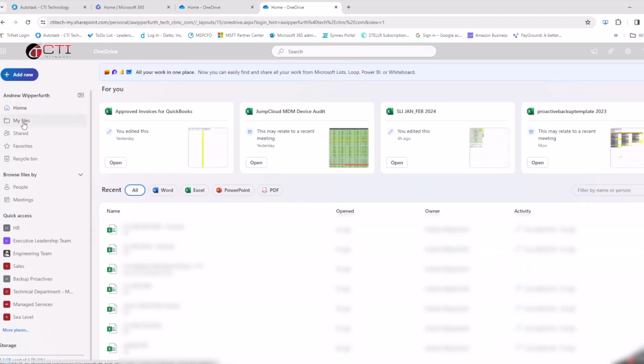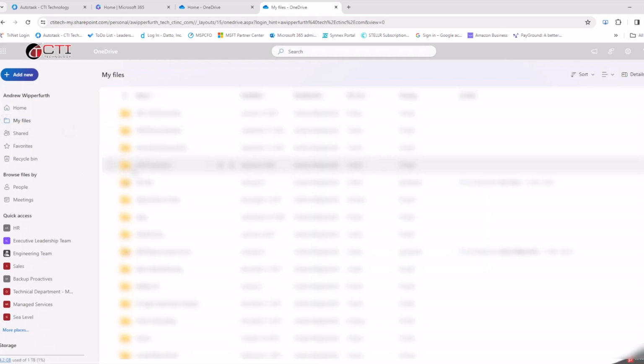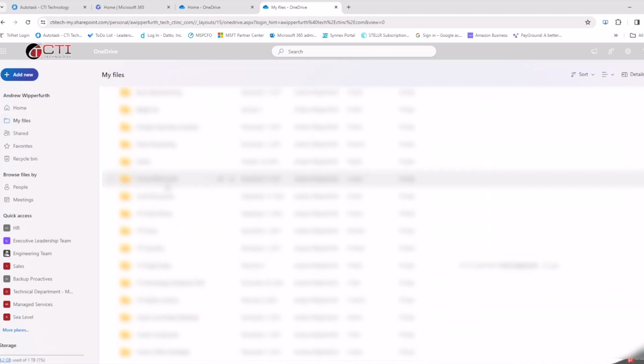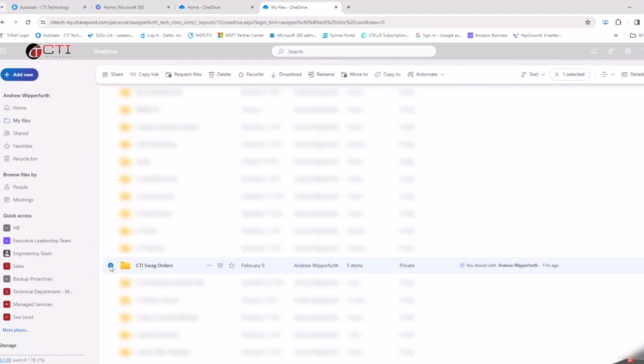You're going to look in the left-hand column and you're going to click on My Files. And we'll just use the CTI swag folder as an example. So right here, once you click on that next to the folder that you want to request people upload files into, you're going to see some options appear at the top. You're going to navigate to Request Files.